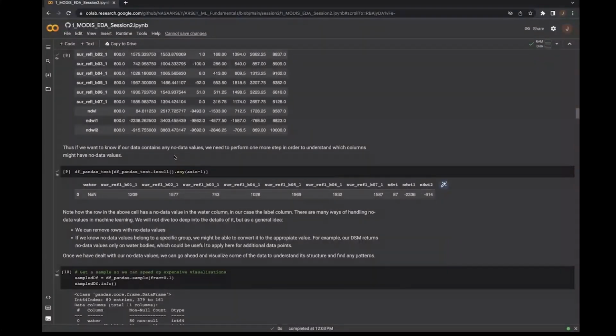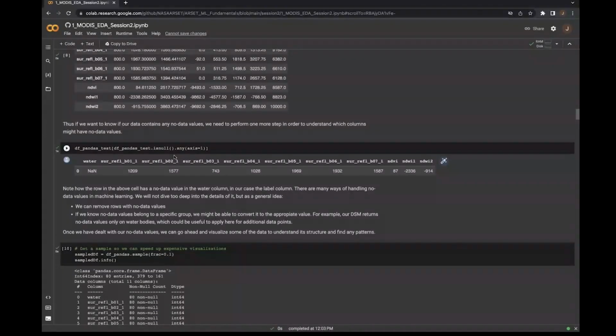Thus, if we want to know if our data set contains any no data values, we need to perform one more step in order to understand which columns might have no data values. We can use the isNull function, which gives us the rows that show us where there's a null value. We see here, sure enough, that we have a NaN value in our water column.